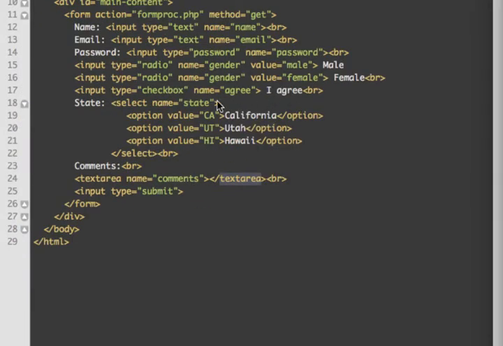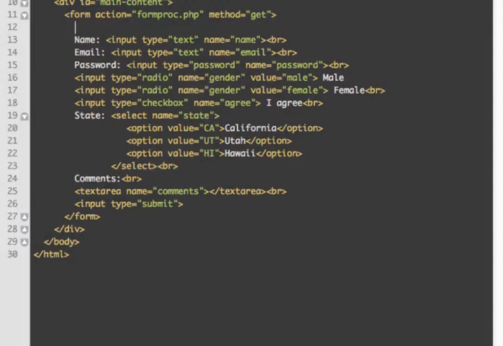So next, let's focus on making this form look a little bit better and styling it up. And one thing that we can do with the form is we can add a field set around all the form elements that we want to add it around.